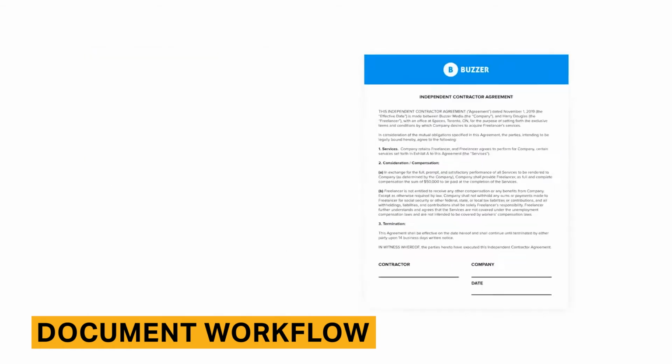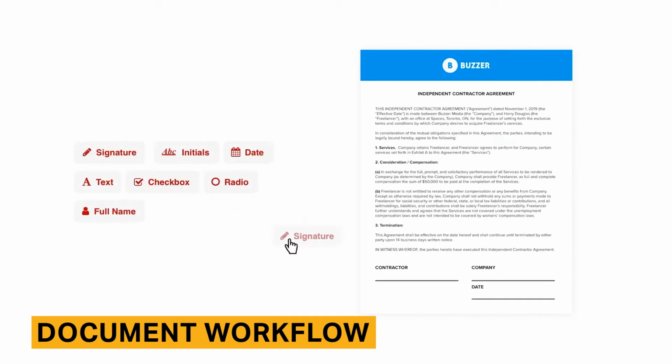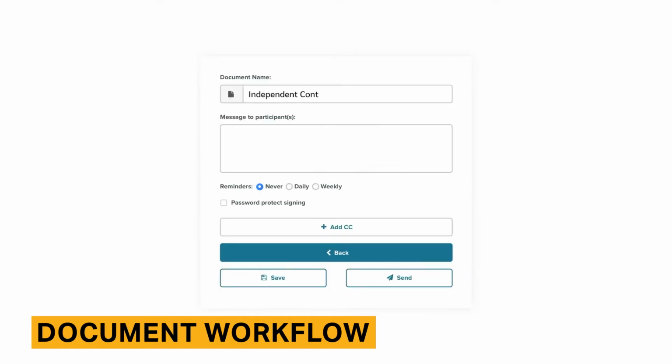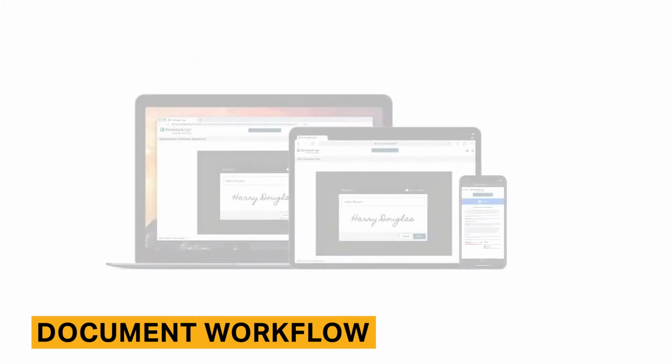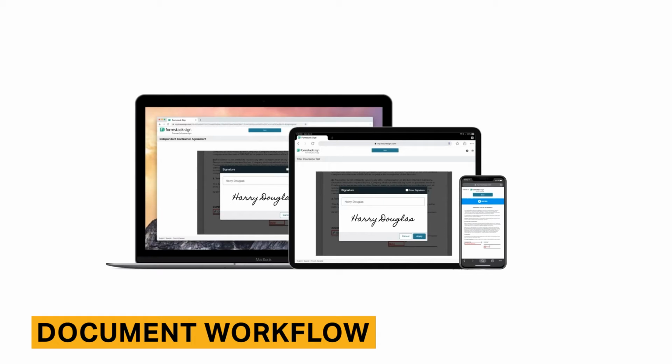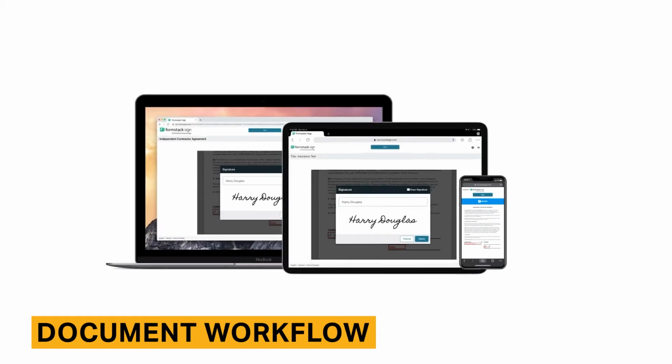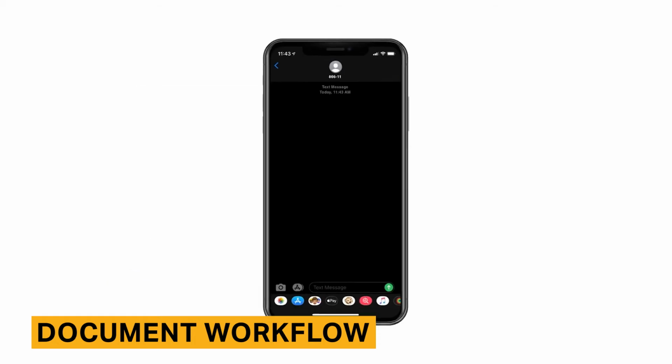After you've created your documents, you'll need to manage your document workflow to send, sign, and store your documents. When you are ready to send a completed document, Formstack Sign allows you to name the document, edit a personalized message to the recipient, set up password-protected signing, and set automated reminders. Formstack Sign allows you to send your documents to an unlimited number of participants.